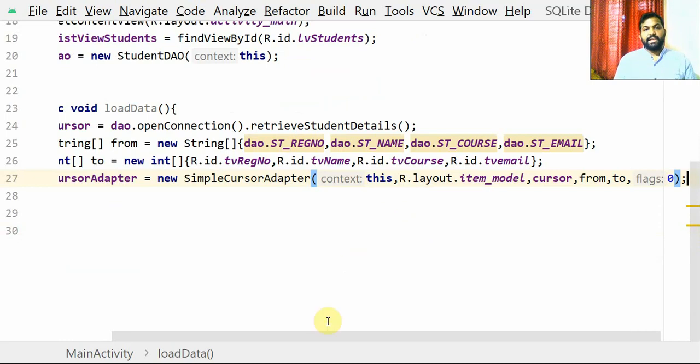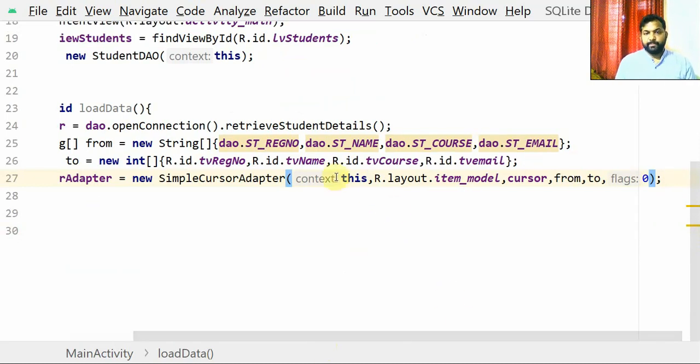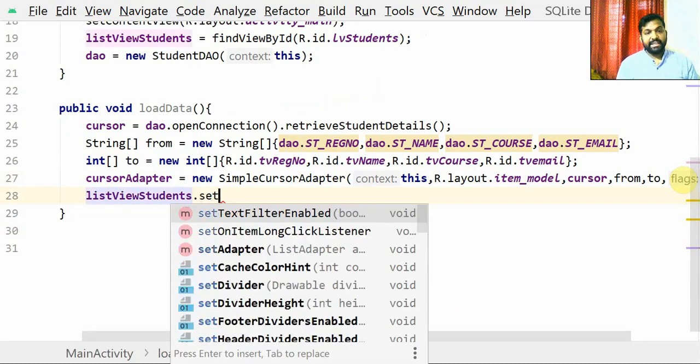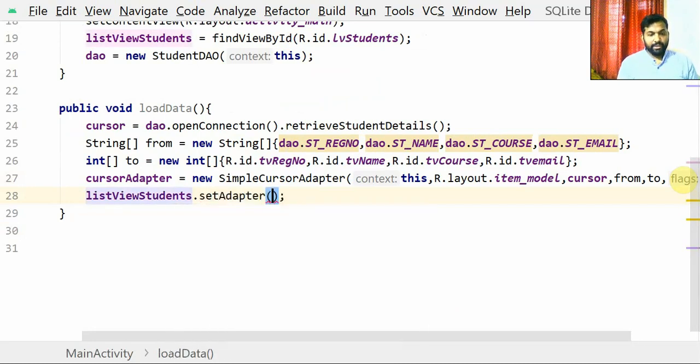So the cursor adapter takes a few parameters. I've put all those parameters now. The cursor is ready, cursor adapter is ready. The only thing missing now is to call the list view and set the adapter as this cursor adapter. So let me call the list view of students and then say setAdapter to the simple cursor adapter. That's all. With that, the load data part is ready.